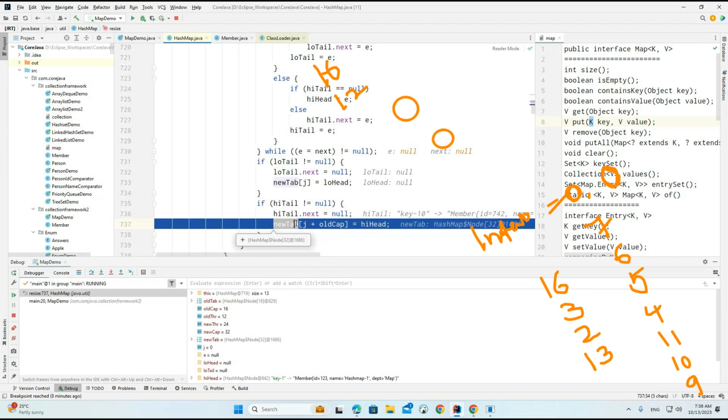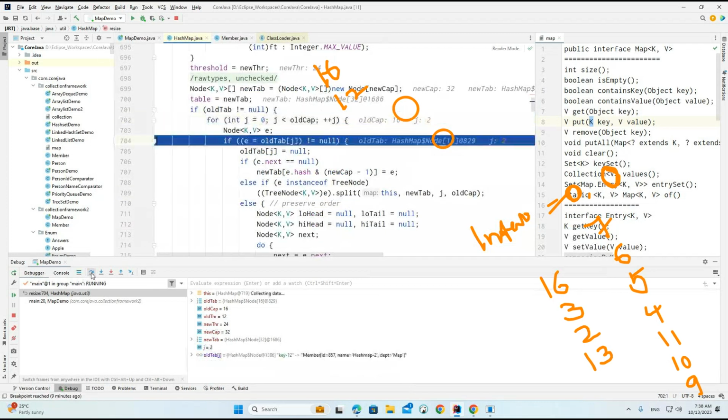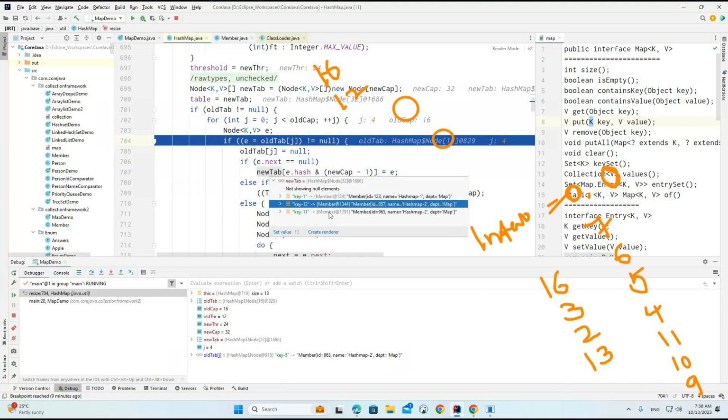Now what I am doing here is trying to insert. So j plus old capacity is a high head. Okay, so key one, the same record we are going to insert here. It will keep on inserting the record into this particular index location. So this is the new table. Now you can see in the new table, as of now, 3 records we inserted.